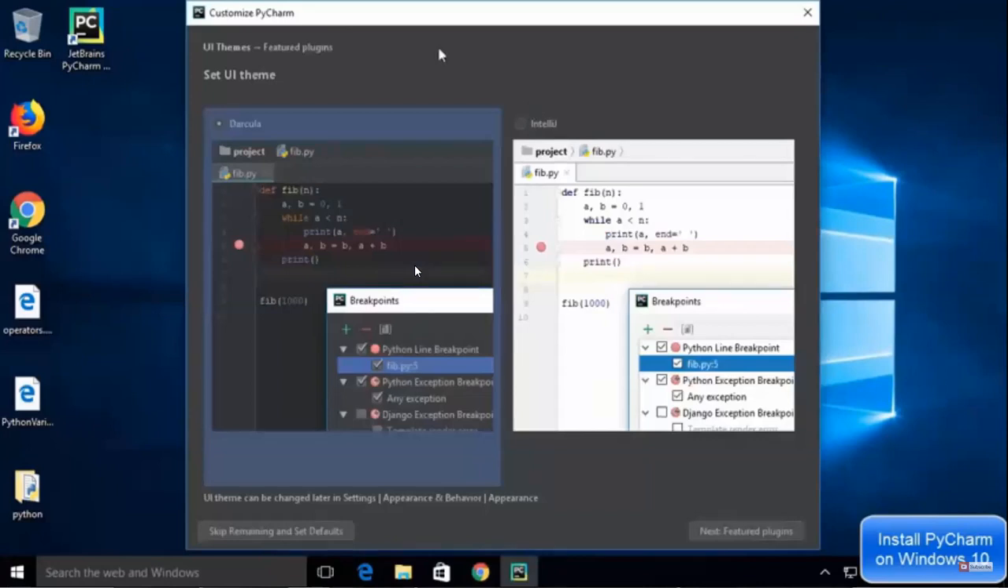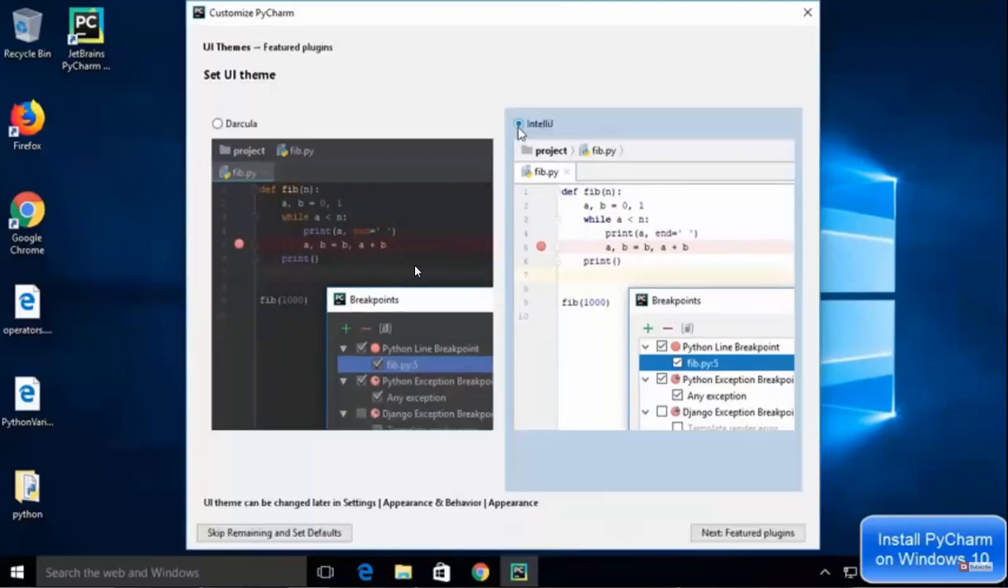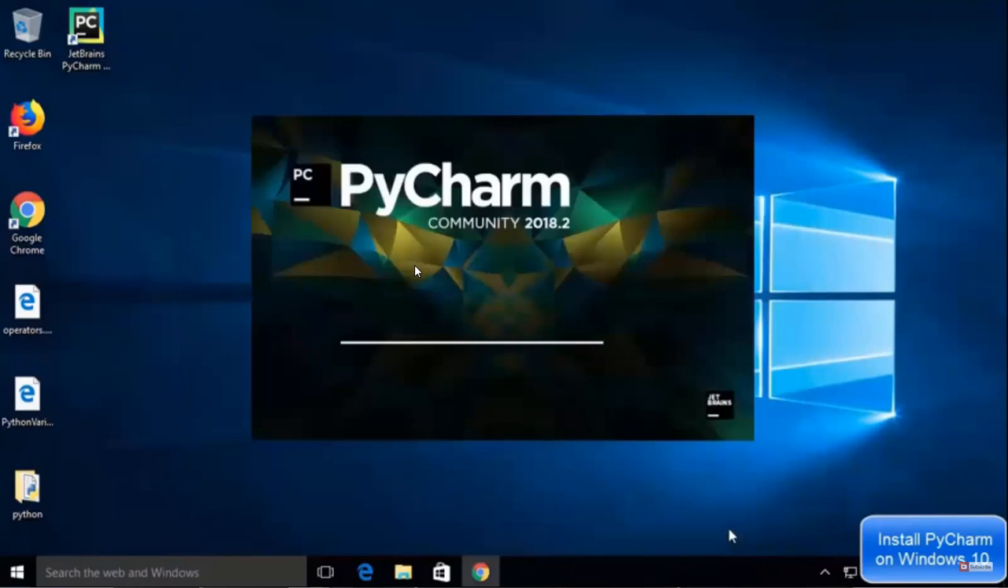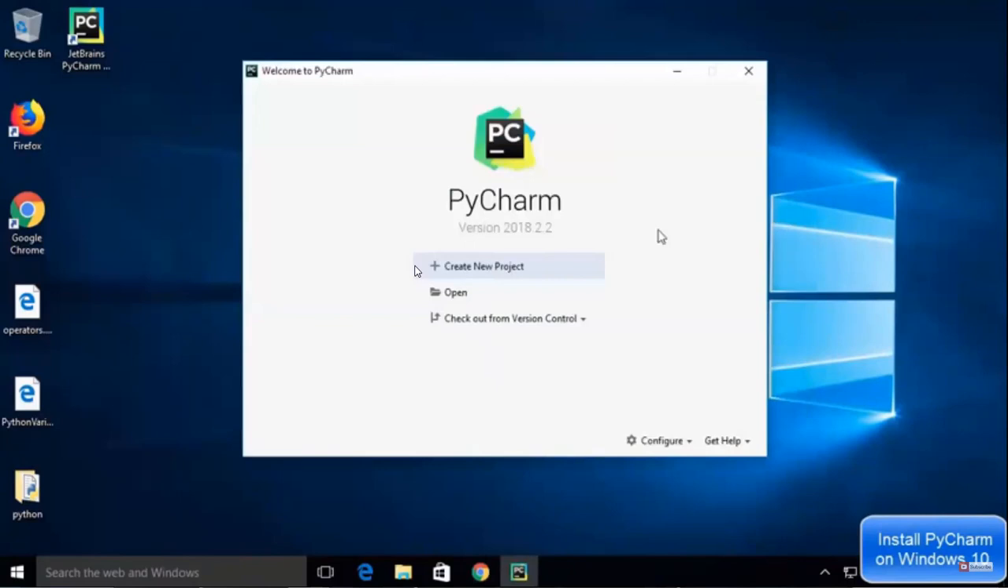So for the first time, it will ask you which UI theme you want to use. Do you want to use the Darcula, which is the dark theme, or the IntelliJ theme, which is the light theme. So I'm going to choose this light theme, which is the IntelliJ theme, and then I'm going to just click on next. And on this next window, you will see some featured plugins. So for now, I'm not going to install any of the plugins. I'm going to just say start using PyCharm, which is going to start PyCharm. So now the PyCharm IDE has been started.